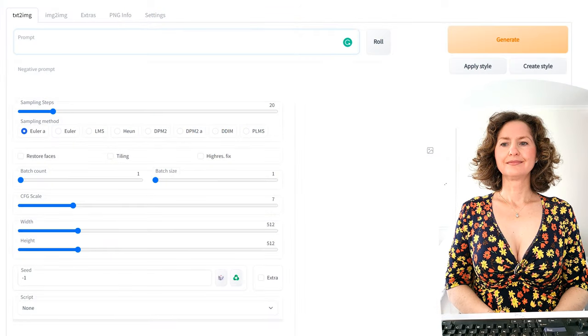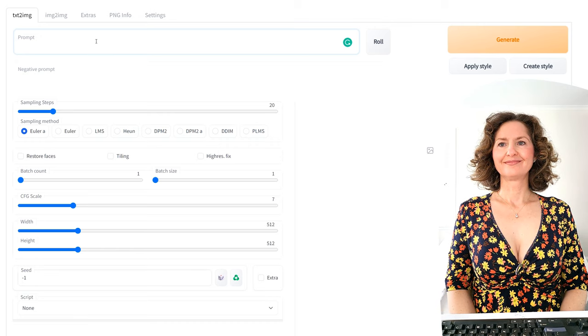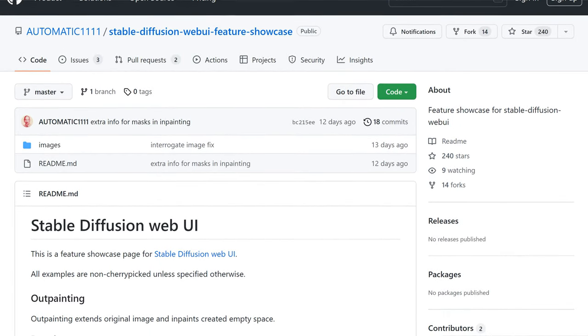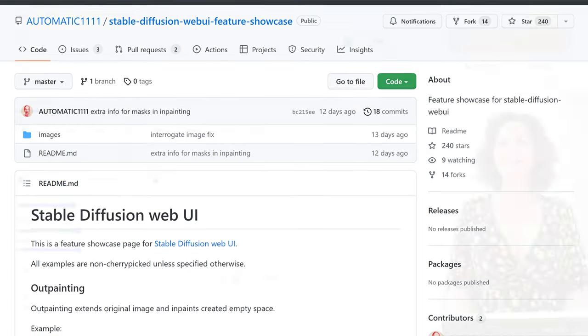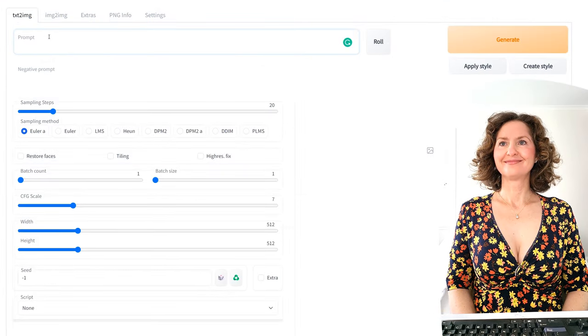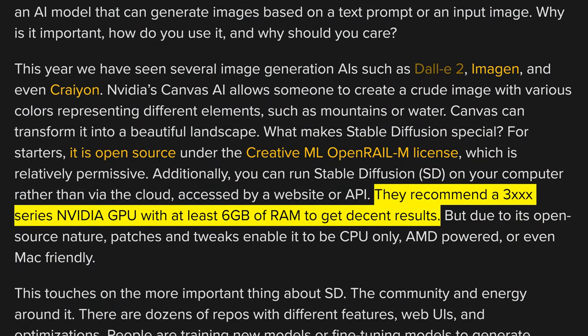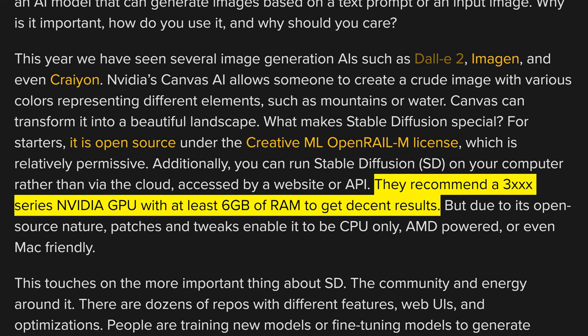So here you are with the amazing recently released text-to-image software called Stable Diffusion. This is Stable Diffusion running with the web UI by Automatic 1111. There are multiple interfaces to choose from, and you basically type something up there in the prompt, and it will generate a 512 by 512 pixel image in just a few seconds, assuming you have a PC with a graphics card with at least 6 gigabytes of video RAM.